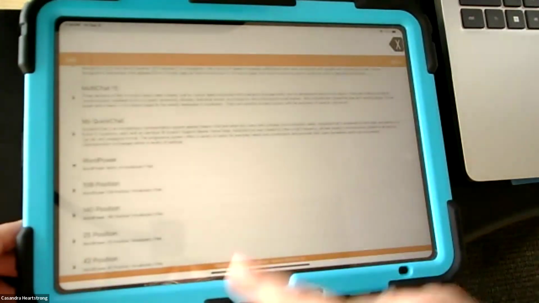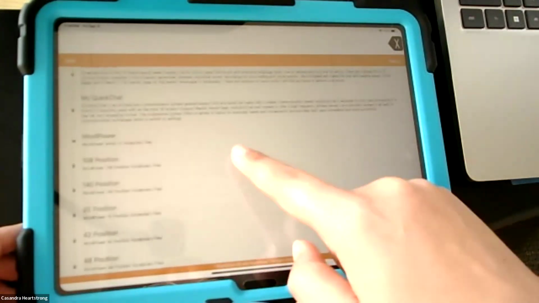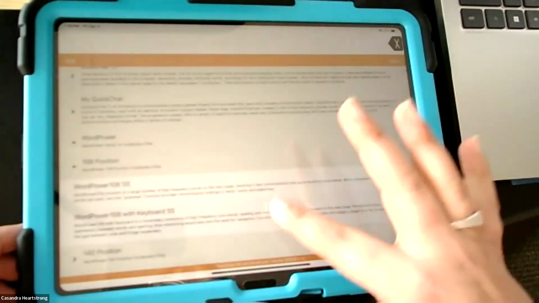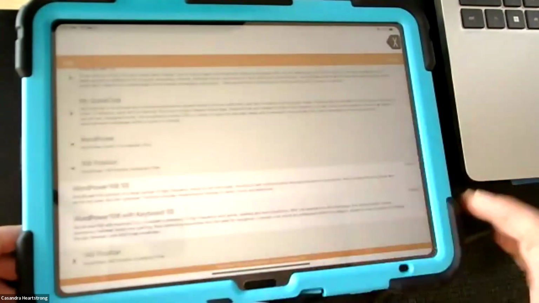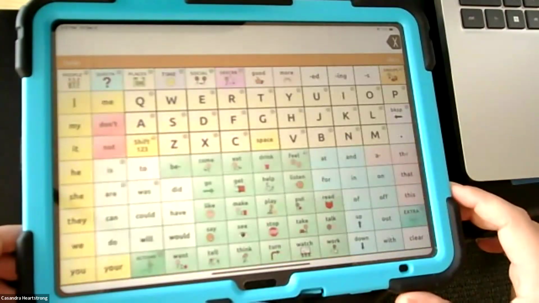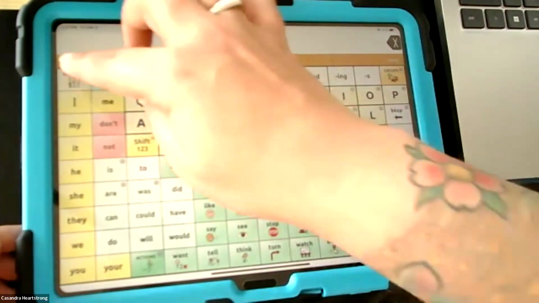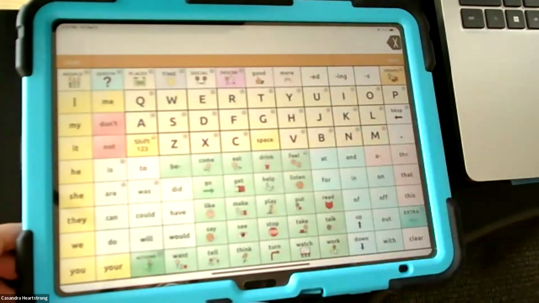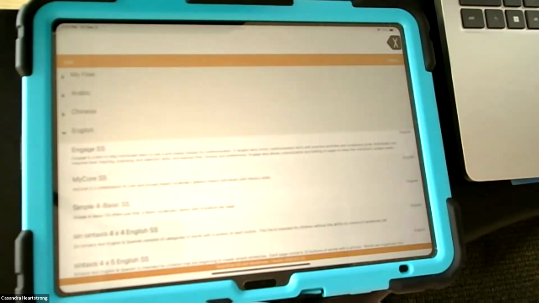So in WordPower, that was the 60 that we just looked at, but there's also a WordPower 108 within the TouchChat app. There's also within the TouchChat app, and I'm going to pin this so everybody can see me big. Let's see. Spotlight. There we go.